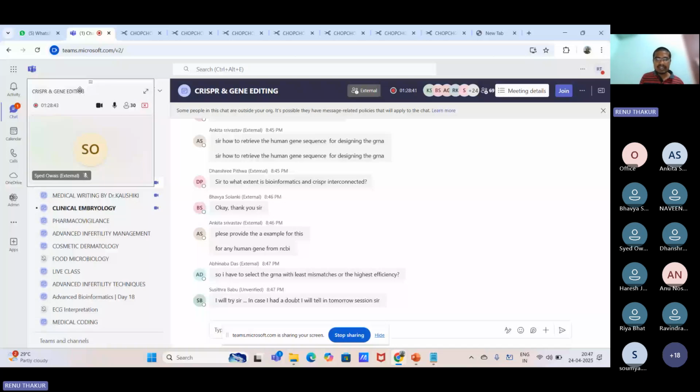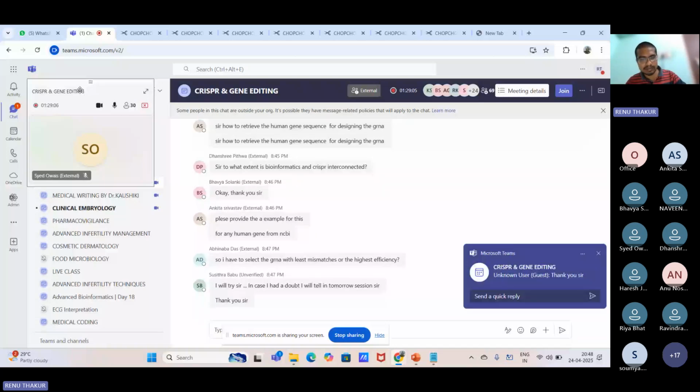If you have any doubts, you can check, and I will let you know tomorrow. Tomorrow also we'll discuss what to do if I have selected the gRNA with the least mismatch or the highest efficiency. Yeah, least mismatch with highest efficiency. This is from bioinformatic tools, correct? We don't rely on this one. This is one of the software tools. You can go with some other software. I will discuss it later.